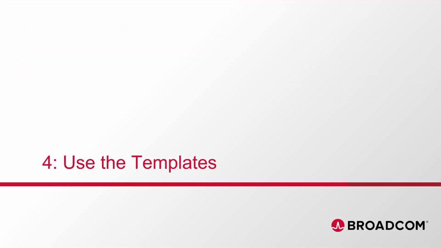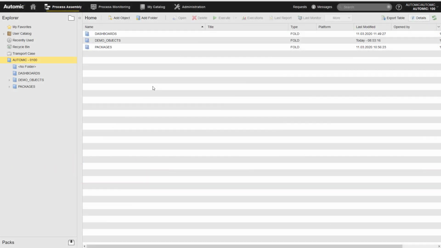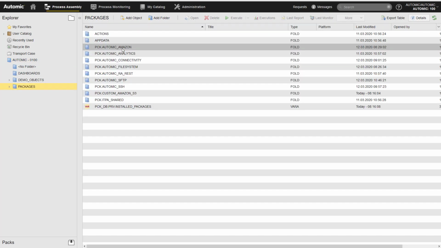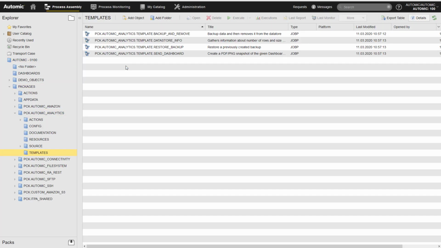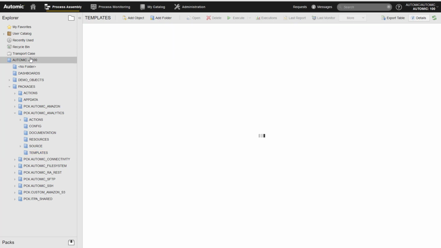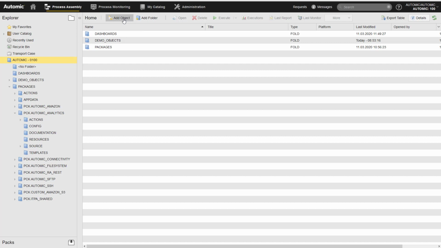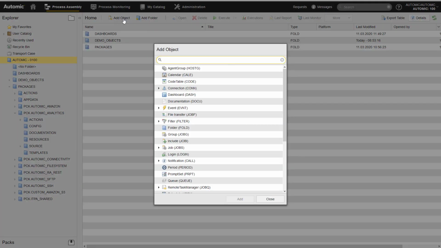Best practice number 4. Use the templates. This only applies to very few action packs, because most action packs don't have templates. But some do. You can find the templates in the folder Packages, Name of the action pack, Templates. If an action pack contains 1 or more templates, the installation process automatically makes them available in the Add Object dialog.